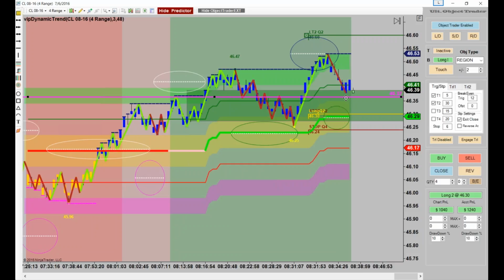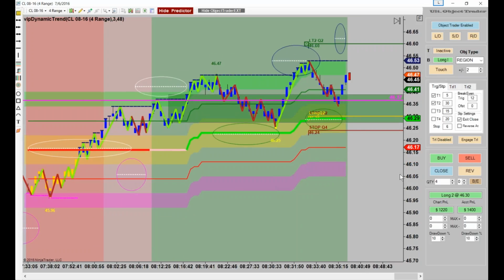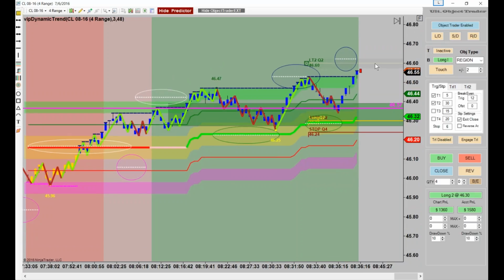How did we know that? Because that's where it broke out. It may wick it, but it respected it. Everybody see that? What have we not had as of yet on this little up move that we got? We haven't had a yellow bar, have we?